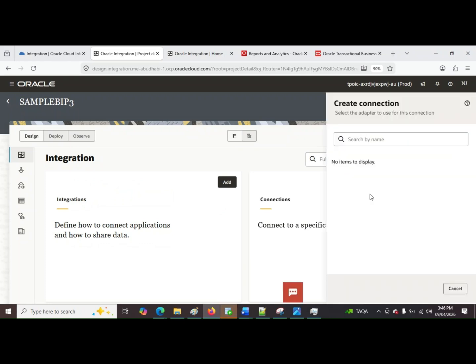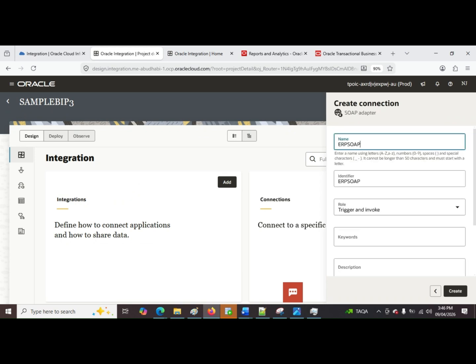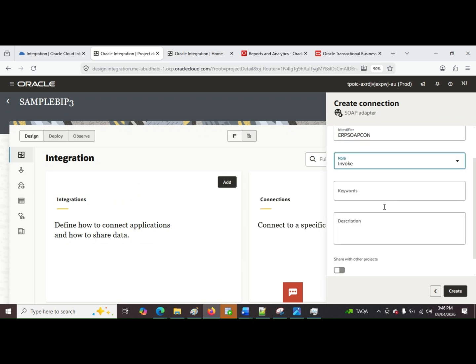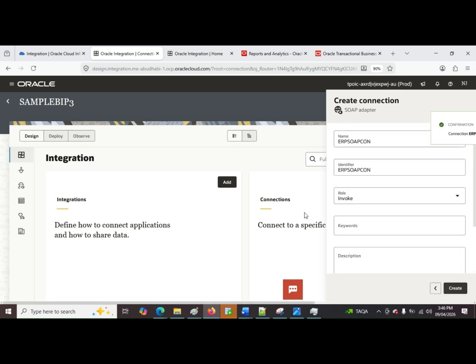So we will add a SOAP connection to the ERP. Normally we use a SOAP connector to connect to the BA Publisher report. We created the ERP SOAP connection. Since we are just invoking the report, we are making the role as invoke, then create.